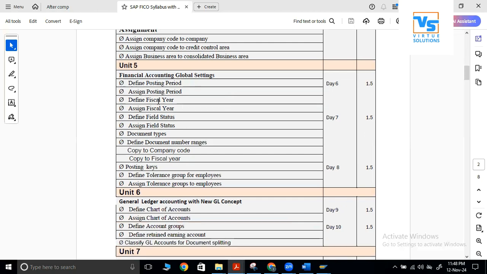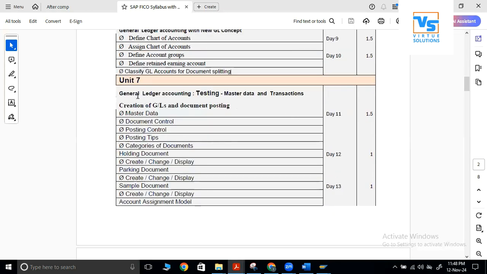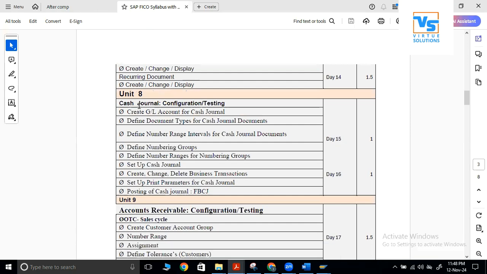See, this is define fiscal year, means financial year. Periods, posting period, fiscal year, document type, document number ranges. Then general ledger. So Nandini, sometime back I was talking about this, only master data. GL accounting and posting, this master data. Then cash journal. How we do our cash transactions in the company. There would be a petty cash account when we are doing all the cash transactions.